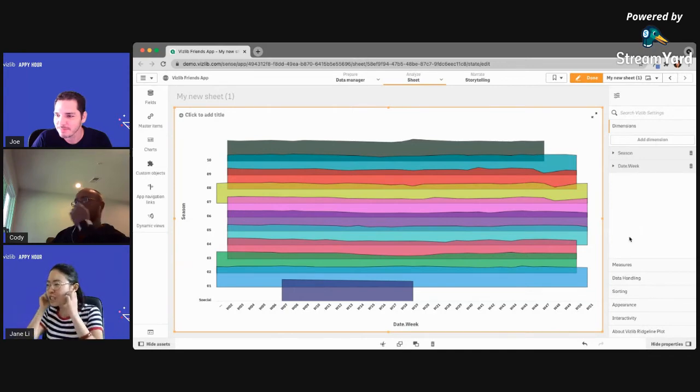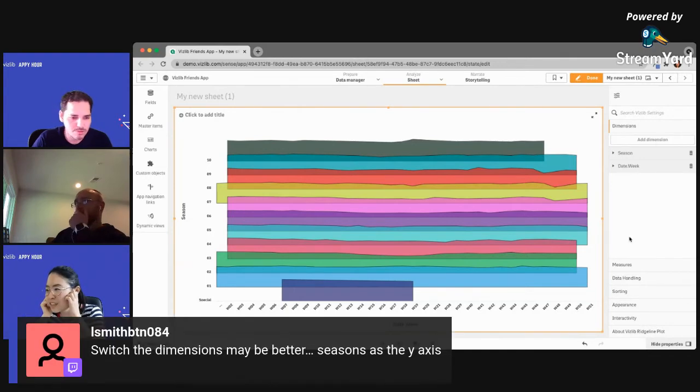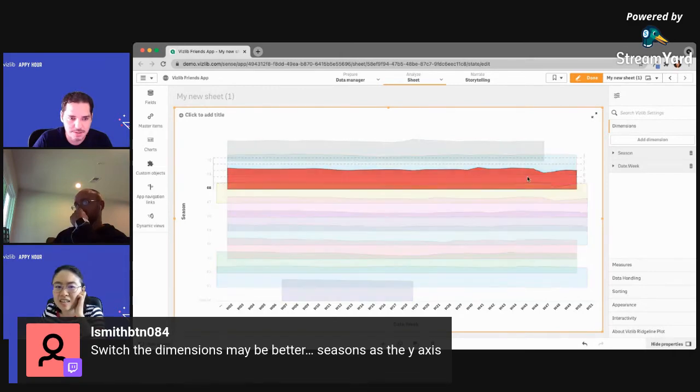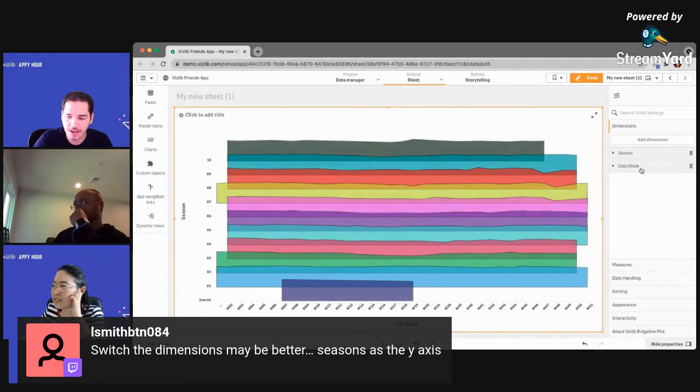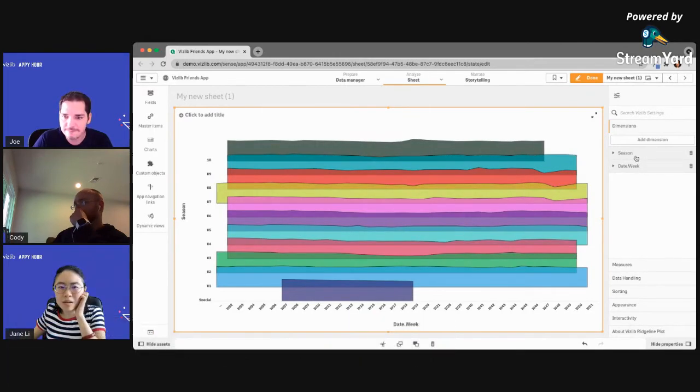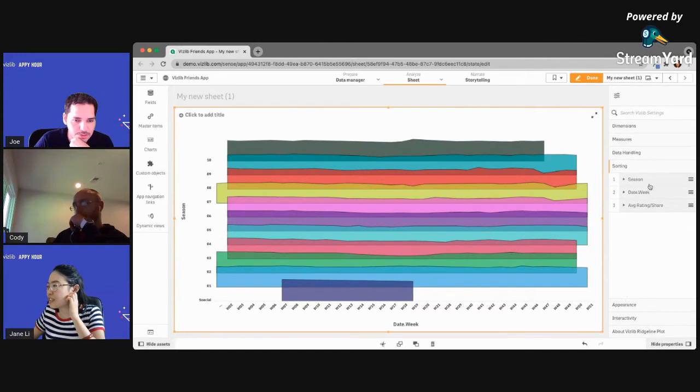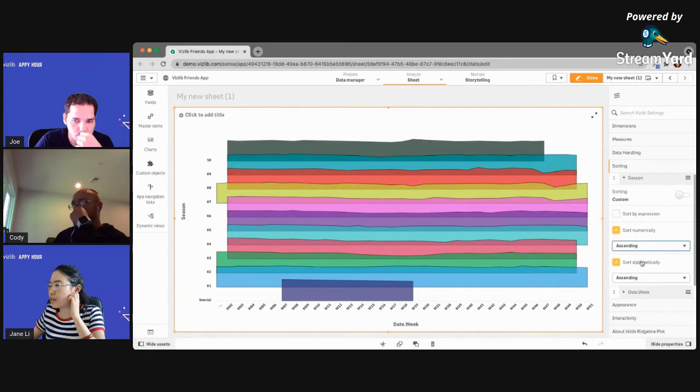Let's change this up a bit. Ooh, suggestion from the audience. Switch the dimensions, may be better. Make the seasons the y-axis. Oh, okay, yeah. I caught that a little late. That looks good. Sorting. So it's from bottom to top, but there's something with, there's a special... Descending.